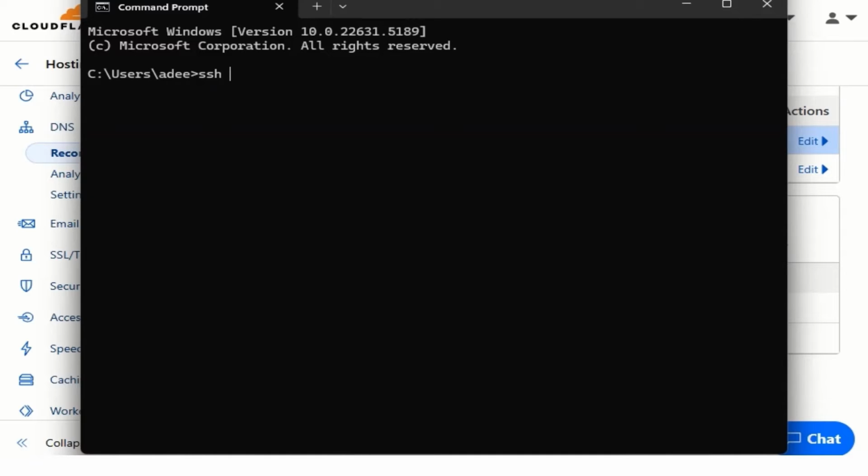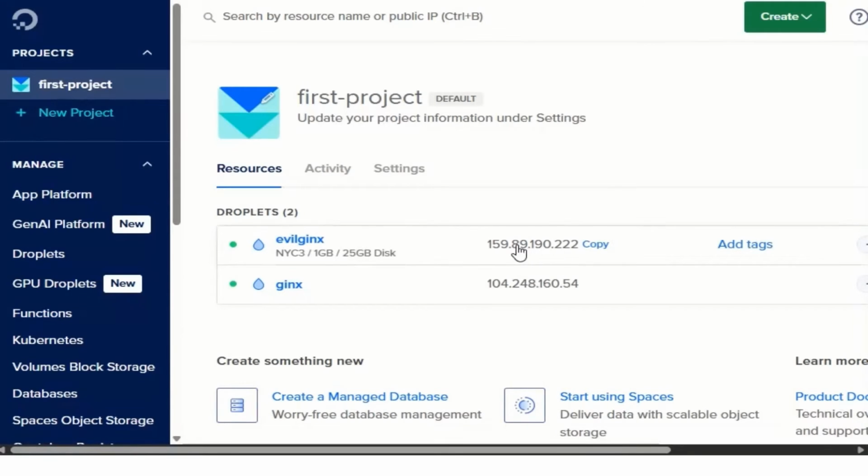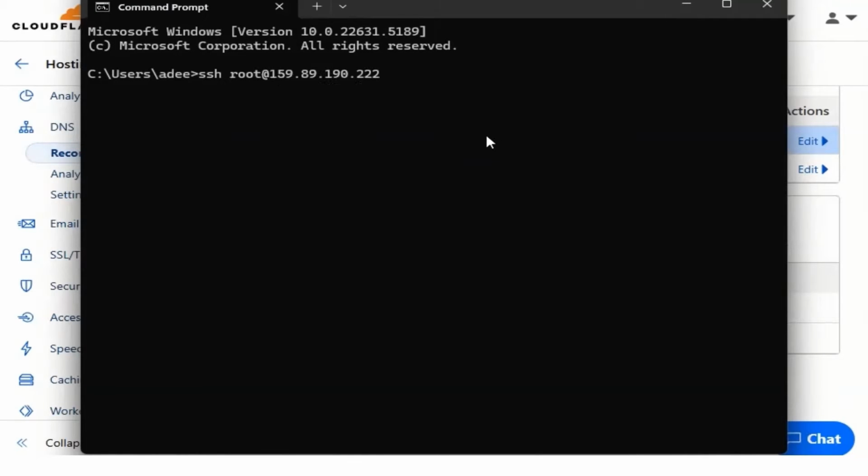If you're doing it from most VPS providers, mostly your username is root. So we use root at. So we need to get our IP address from our VPS server. So I'll just get my IP, copy it, we head back there and we paste it. You hit enter.